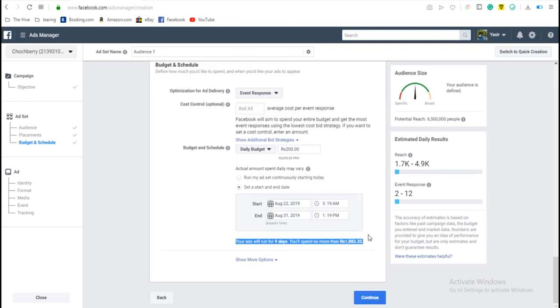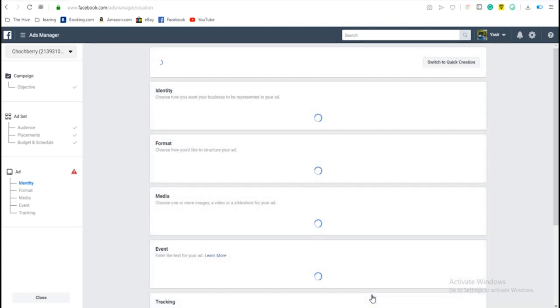This is the total amount I'm going to spend over here. I believe a daily budget is far easier for me. I don't ever put a lifetime budget. Let's go and click on continue.